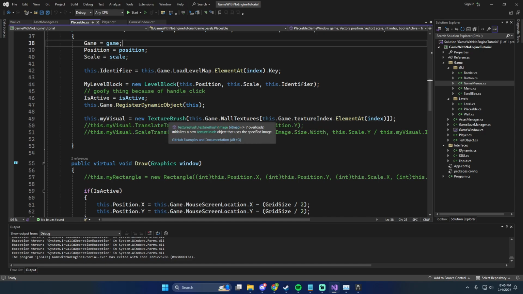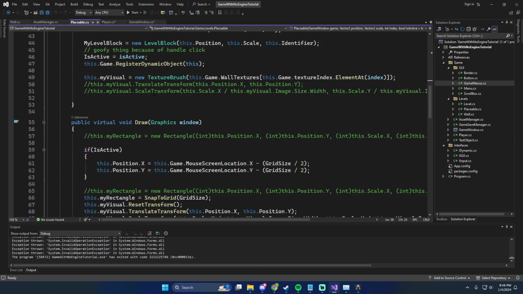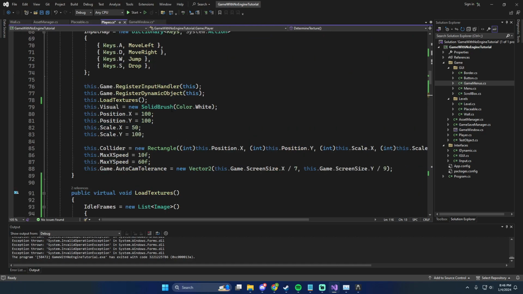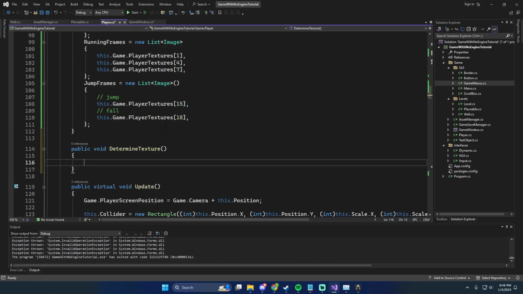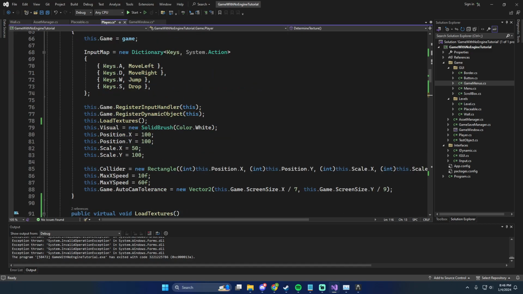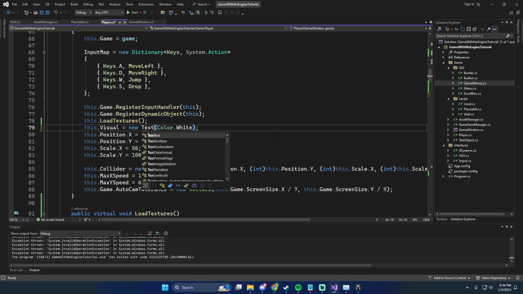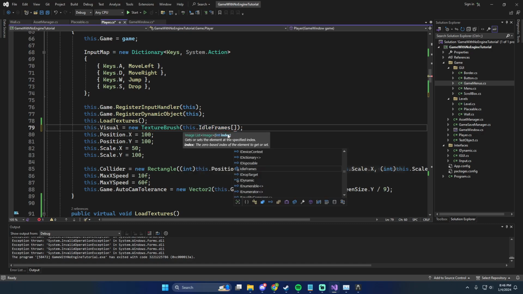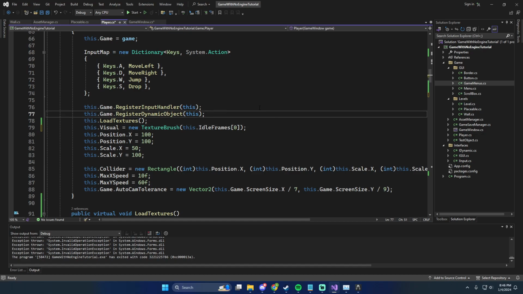I wonder if we could reassign the texture brush. So let's go ahead and do that. We're going to leave that alone for now; we won't do anything with it. When we say this.visual equals new solid brush, we're going to say equals new texture brush. And instead of saying color.white, we're going to say this.idleFrames 0. We're just going to spawn in on 0. That's fine. That'll work for us.